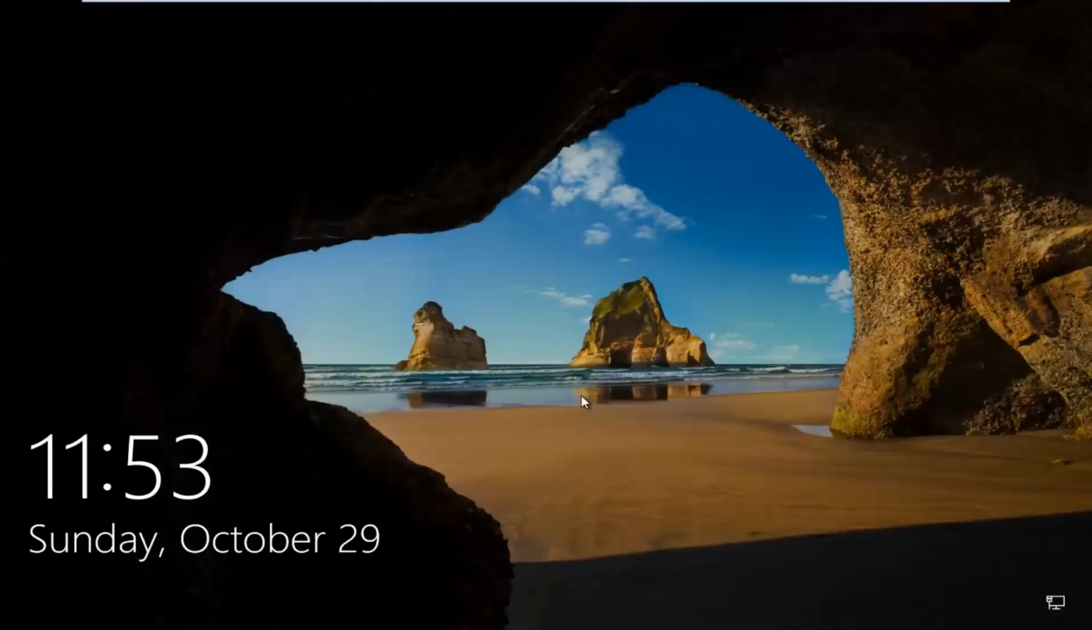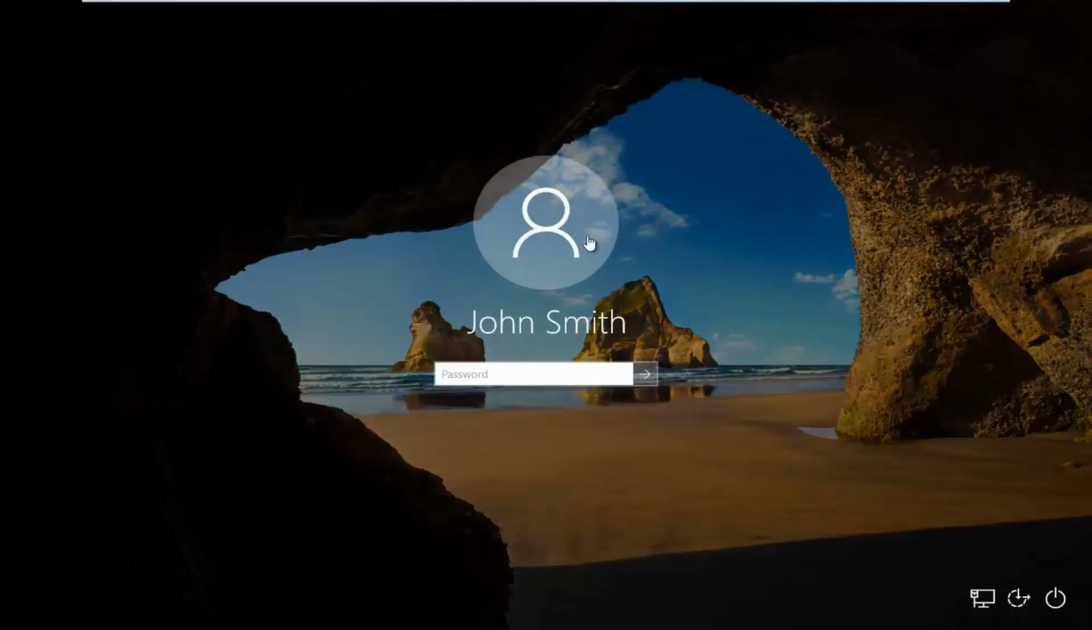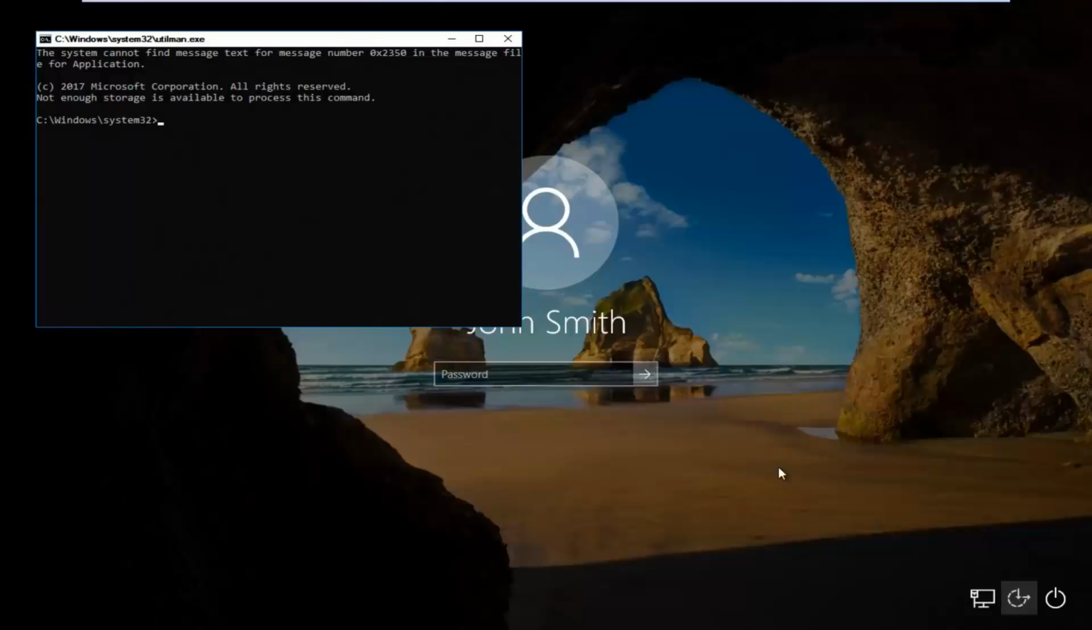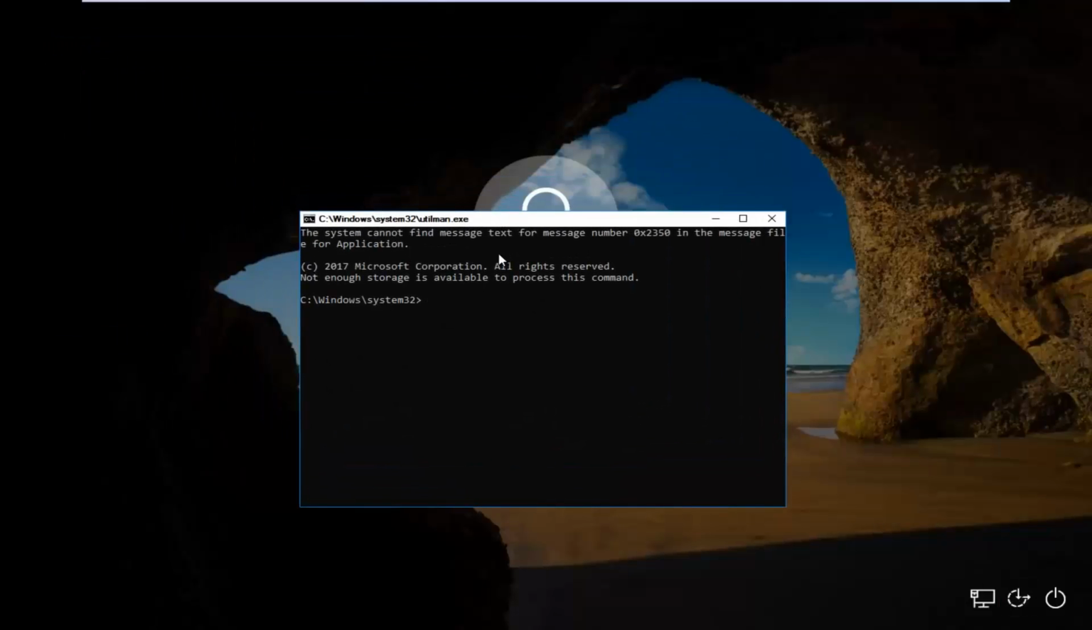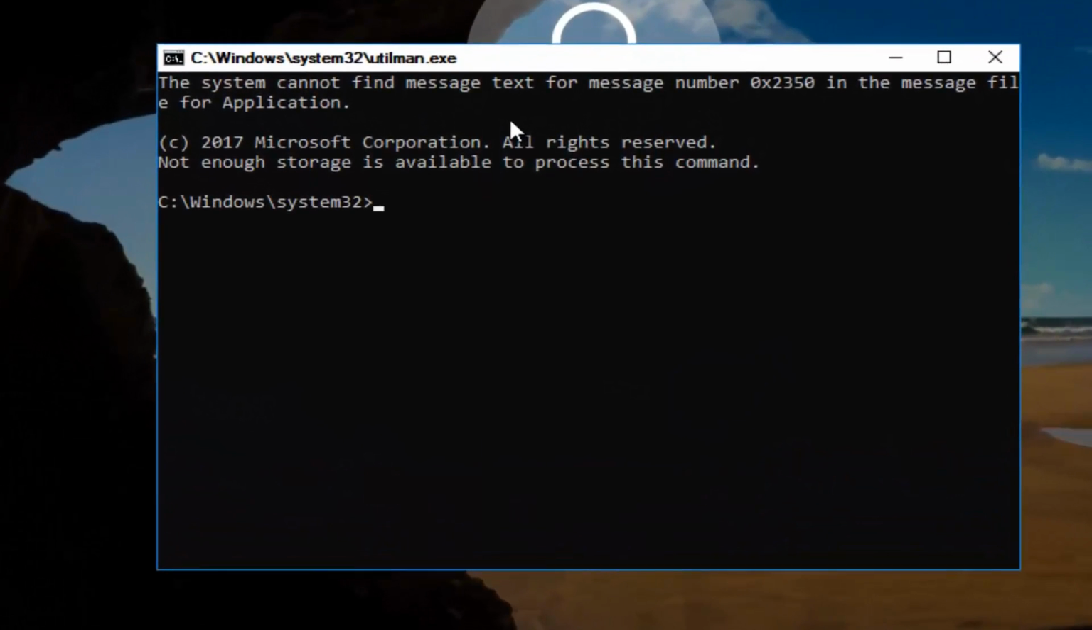Now if you have a lock screen, you want to scroll up the screen just like you normally would, and then when you're on a screen that appears like this, you want to go down to the ease of access icon down here where it looks like a little clock. It should be the middle icon. You want to left click on it, and now this will open up a command line window. And now you want to type in control space userpasswords2, and then once you're done doing that, you want to hit enter.